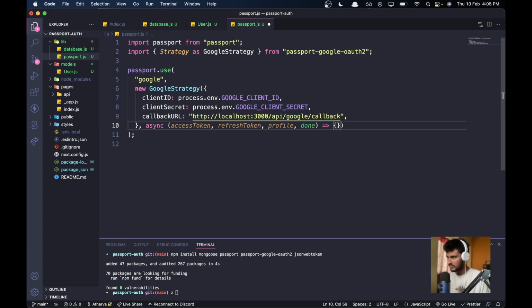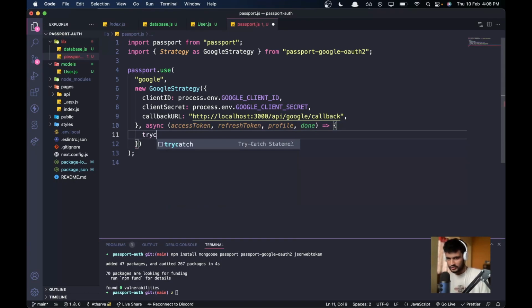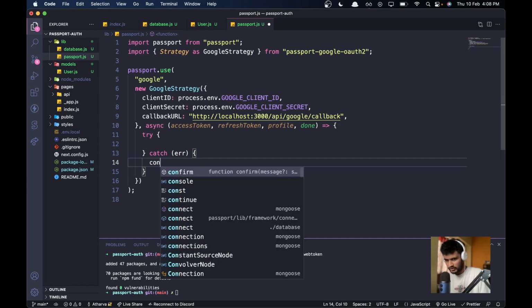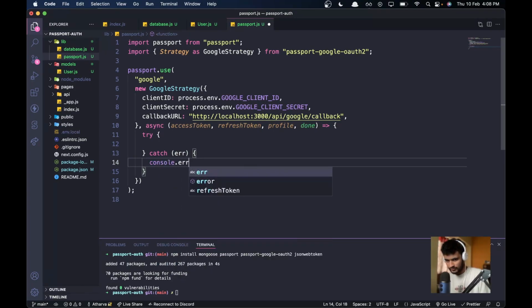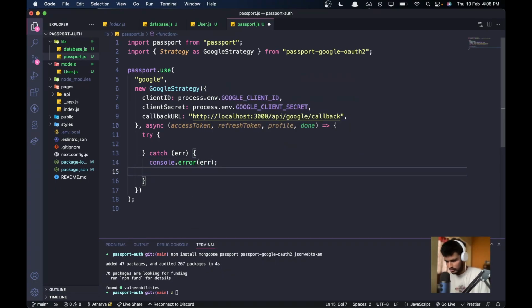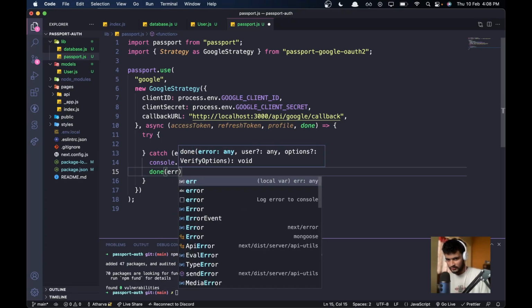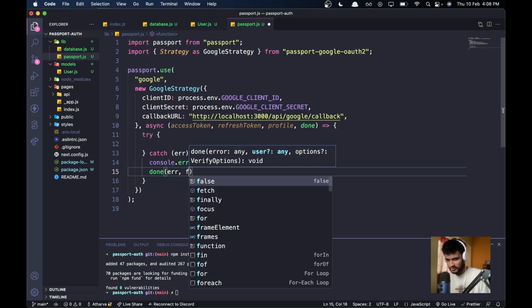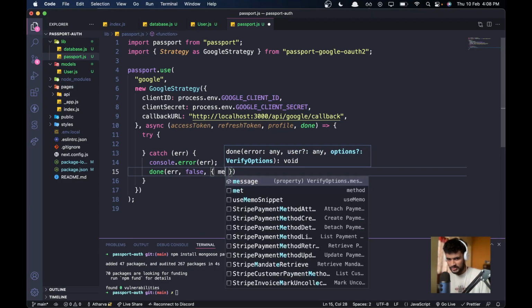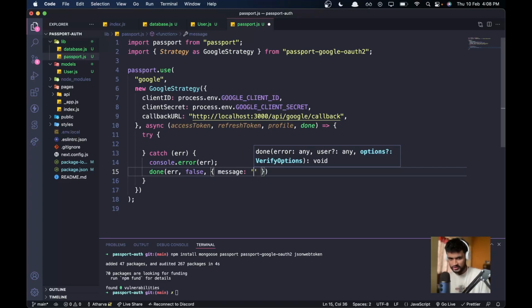What this function will do, first of all, it should be a try-catch because we are using async await. Now here we will do console.error, and we'll print out the error, and then we will call done because there is an error. We will pass in the error in the first parameter. There is no user, so we will say false, and in options we will pass in a message which says internal server error.